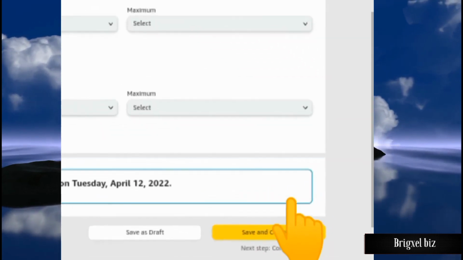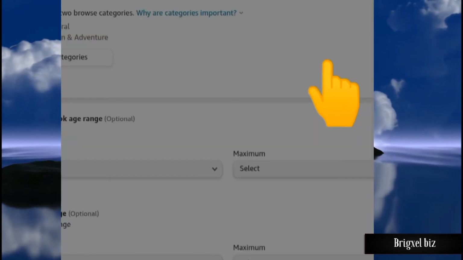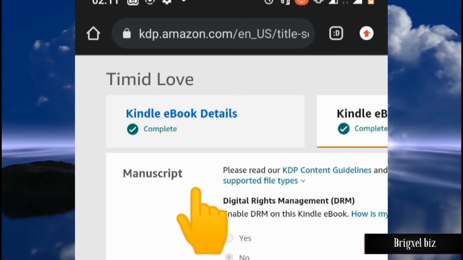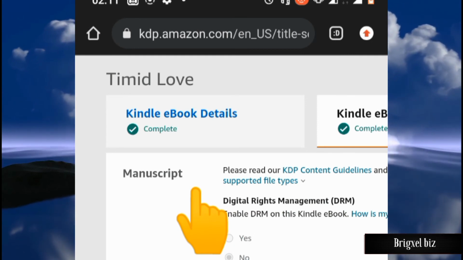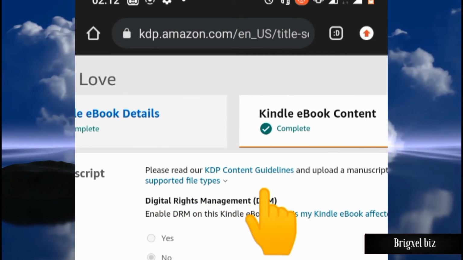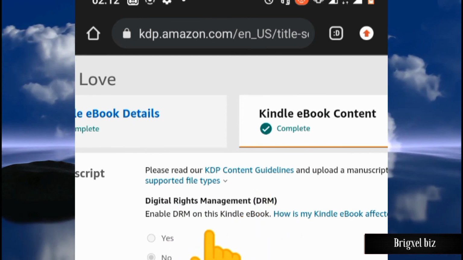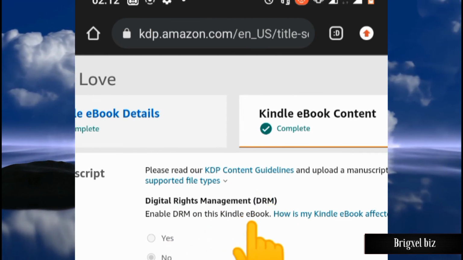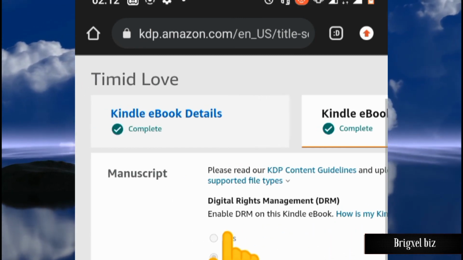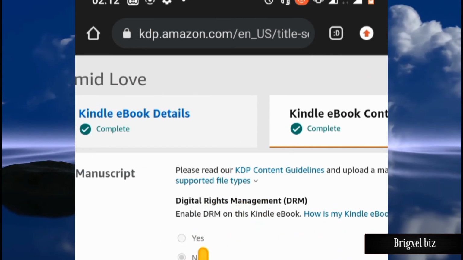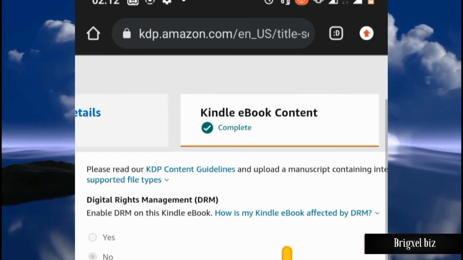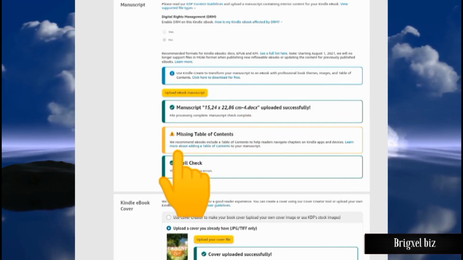So you click on the save and continue button down here. That brings us to this place, where we have to upload the manuscript for our ebook. So the downloaded docx file or PDF file you worked on in your Google Docs, you'd have to upload it here. What you want to do is carefully go through each of these things. The ones you do not understand, you click to get clarification on.